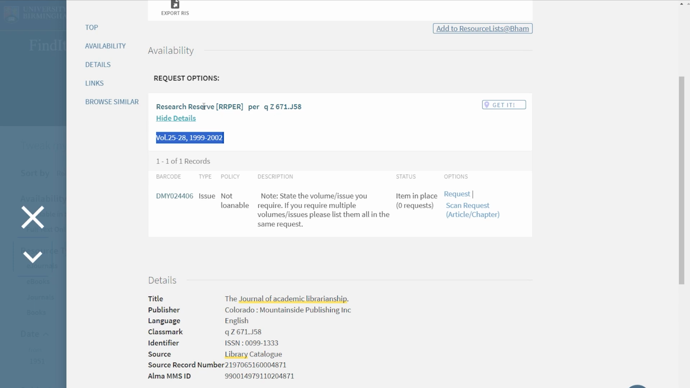As this item is held in the research reserve, which is below the main library rather than on the open shelves, I've also got the option of requesting access to the print holdings via the request button. If there's a particular article that I would like to have scanned within this journal, I can select the scan request button.